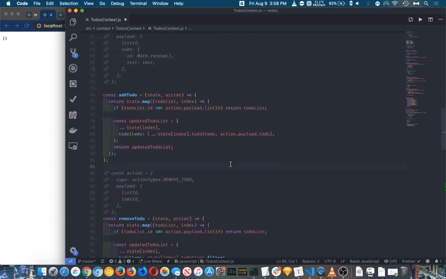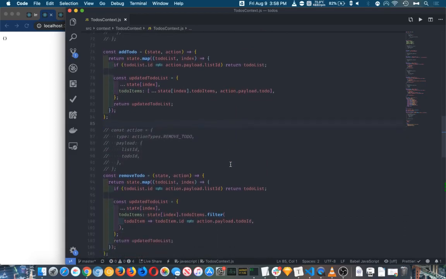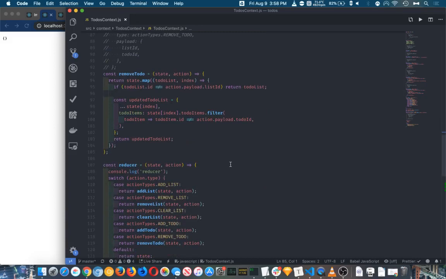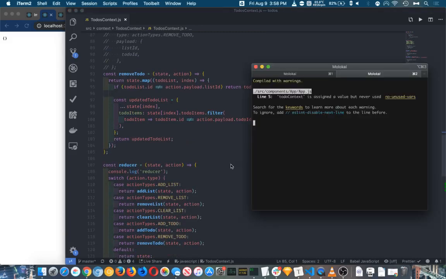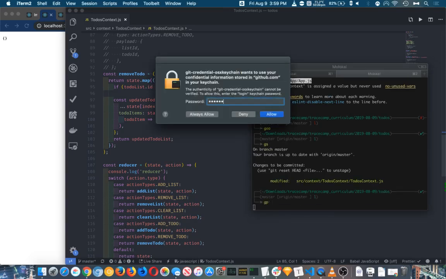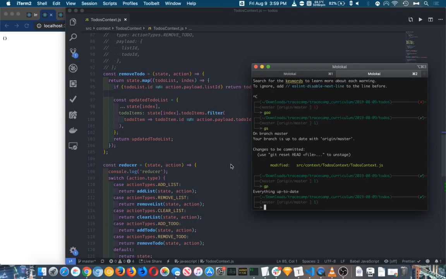Those look good. I'm sure I missed something along the way, but we'll find out as we debug, and I will push this to you to GitHub. All right, that should be at GitHub now.